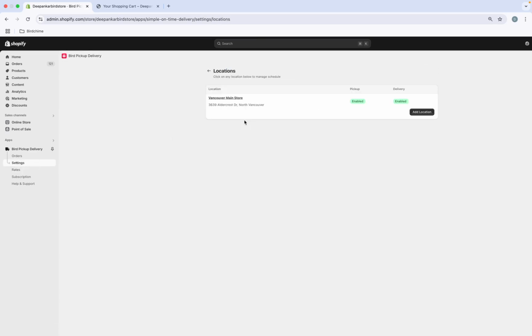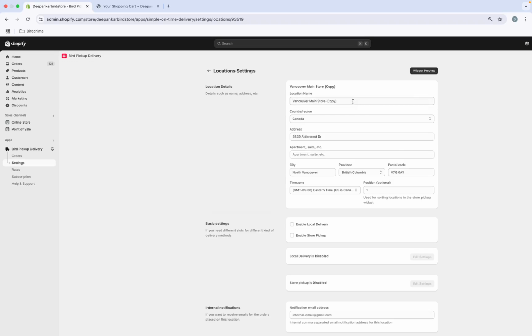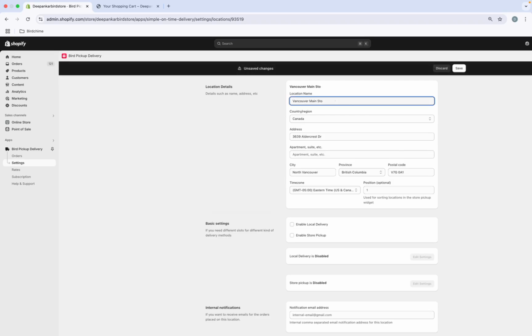Now inside the main location, I go and duplicate this location. When I duplicate this location, a new location is created as a copy of the location. The inventory of that location is same as the main location. This does not have any relation to your Shopify location and this location is specific to Bird app only. Let us call this the Vancouver West Zone, right? And now I enable local delivery for this.